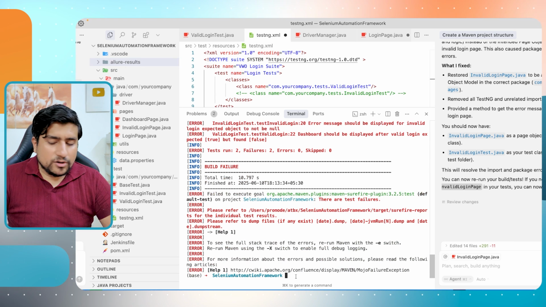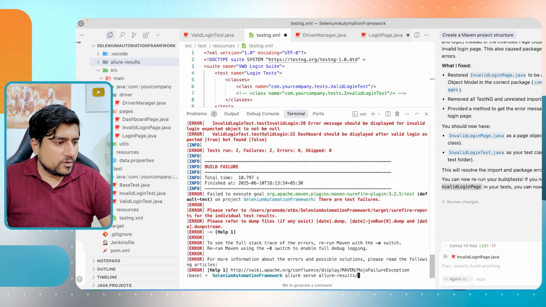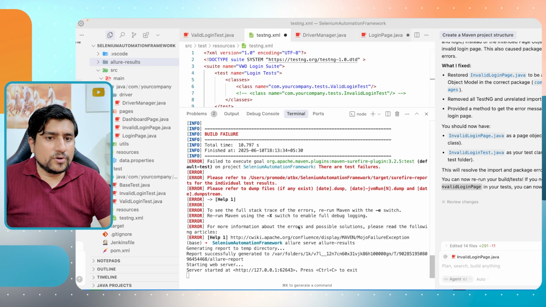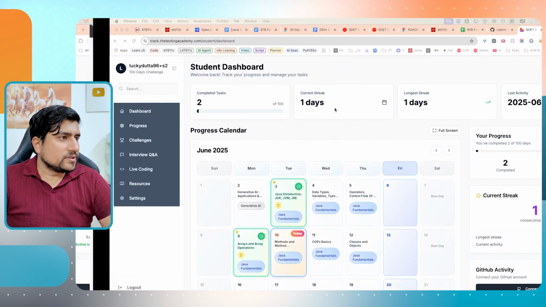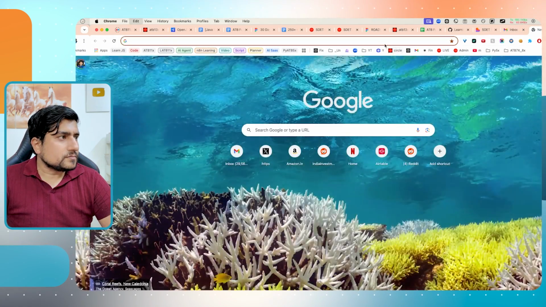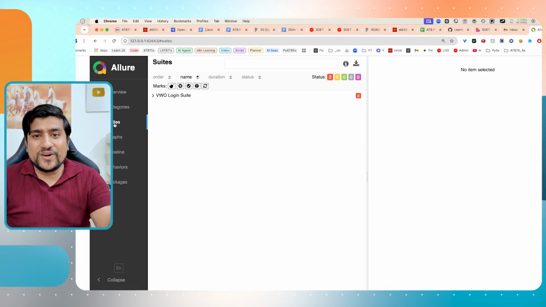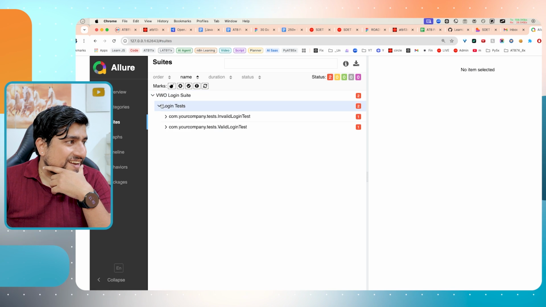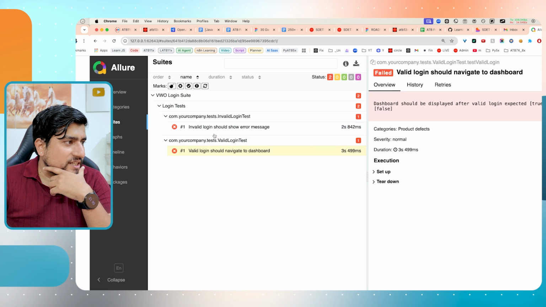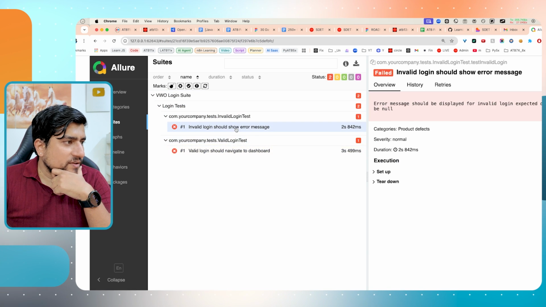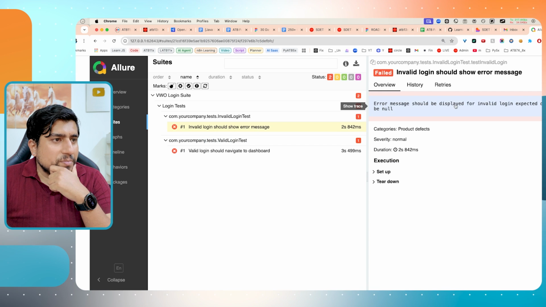So if you want to see your result, which is allure serve allure result, everyone. So this will give you the running test case also. So here we have the test case, and the report is also created. Can you imagine, everyone? So this is our test case which has the error. First of all, we'll see the invalid ones. So the error message should be displayed for invalid login.